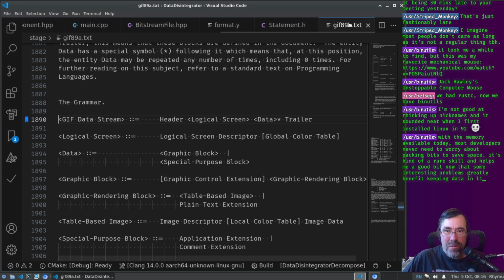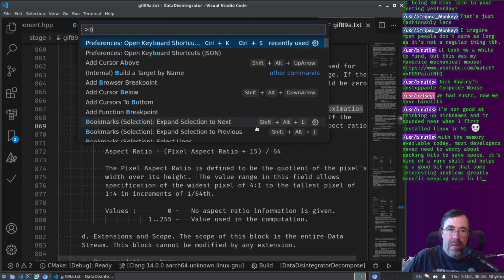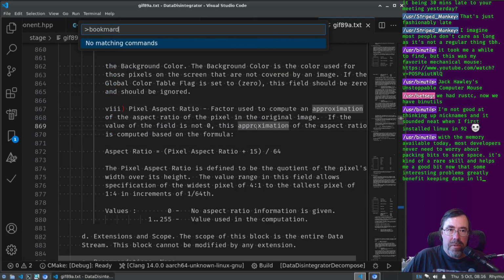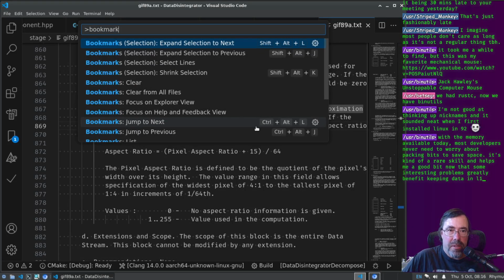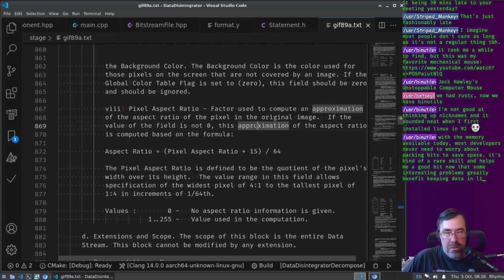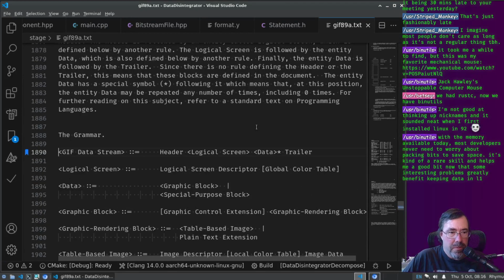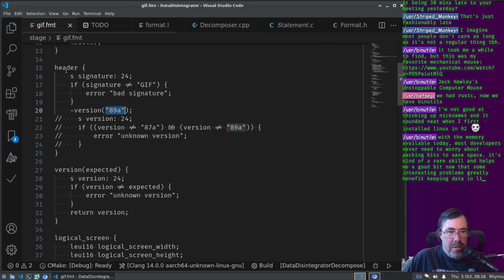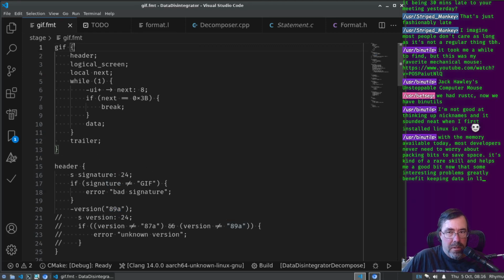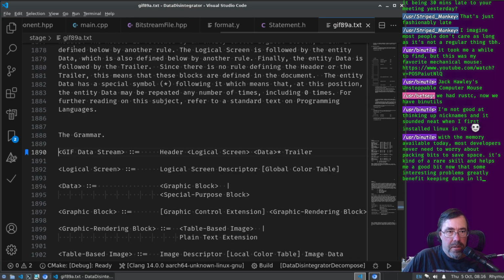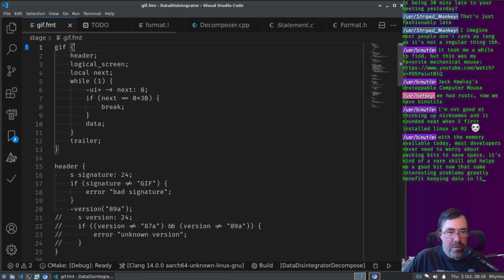Easy. Now, if I wanted to get back to that, let's say I scrolled around, how would I do that? I'm glad the command palette lets me remember things. So it's Control-Alt-L. There we go. Now I know how to get back to my bookmark. Let's say I wanted to have a bookmark there and here. Control K and then L. Look at that. Isn't that sweet? I can jump between those two places.